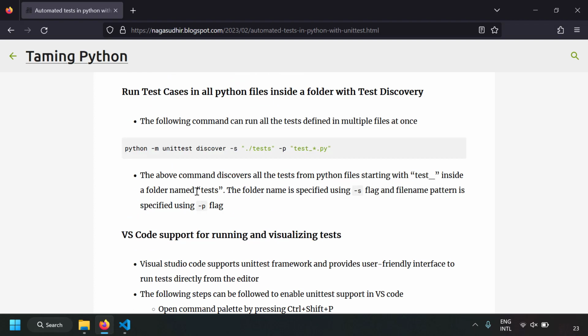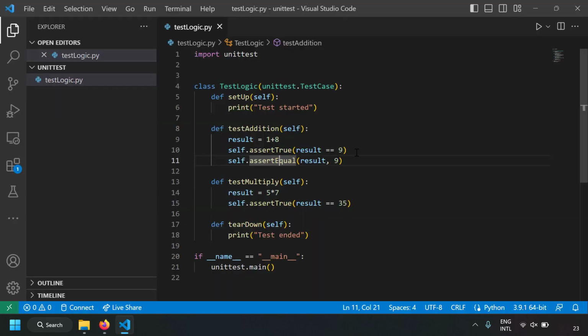The next topic is running multiple test cases in multiple Python files inside a folder using test discovery. Let's see the use case. Here I've got one script, and in that there is one test case which I'm running. But suppose I create multiple test cases in multiple files. So let's try to create some multiple test cases. I'm going to just copy paste this again.